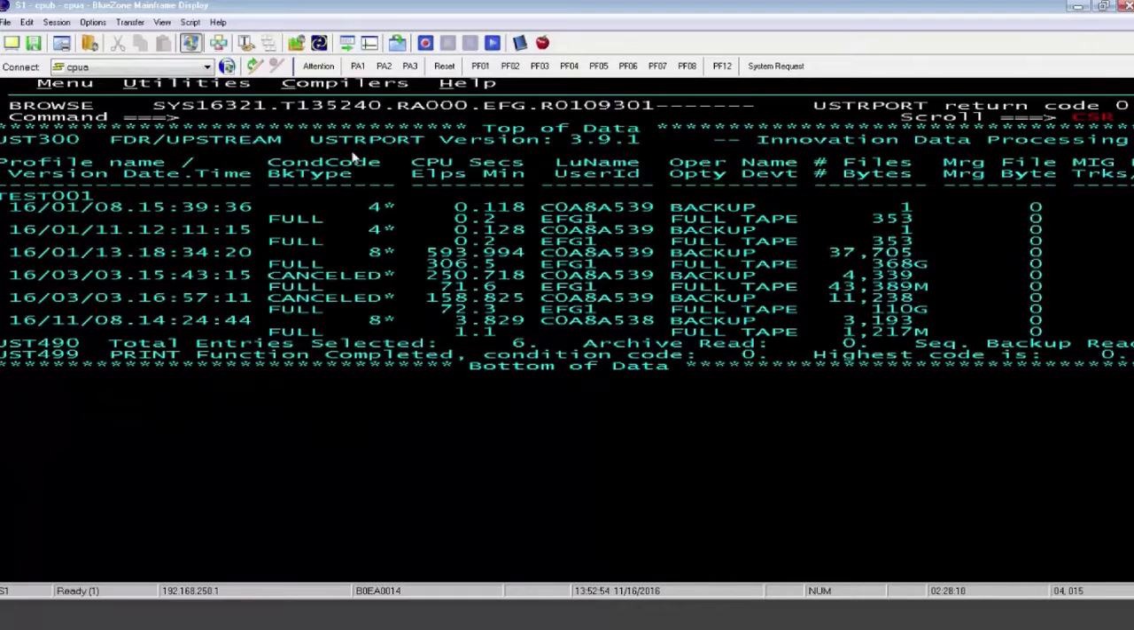He has 6 backups. They've been variously lucky or not to run, and they've created various amounts of backup data when they ran. Okay? So these are all available to view for all your profiles.